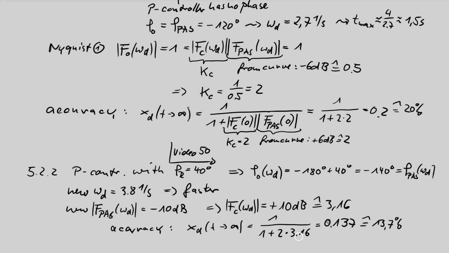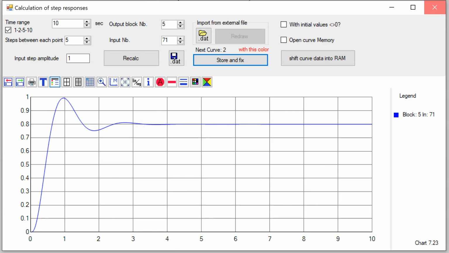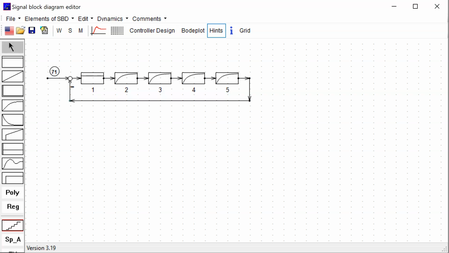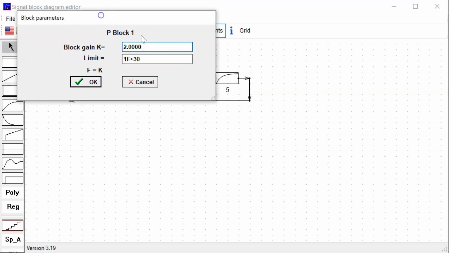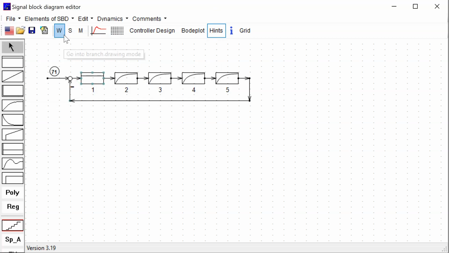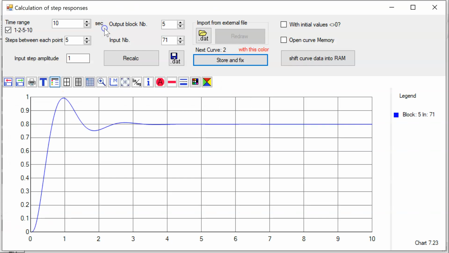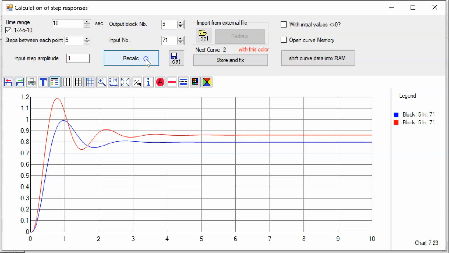We can very quickly check in our simulation. I go to my diagram. I close my step response window and now change the gain of my P block from 2 to 3.16 and redo my calculation, and this happens.